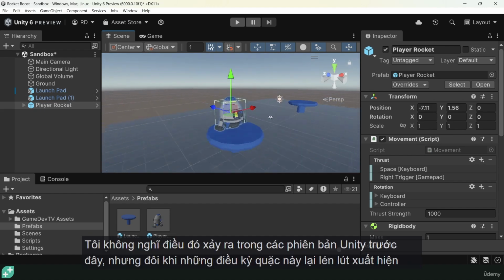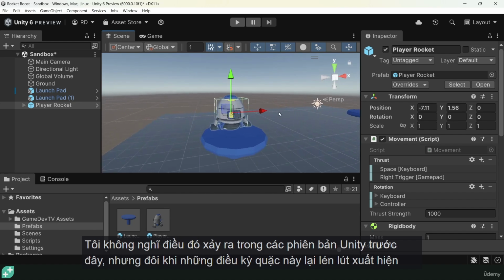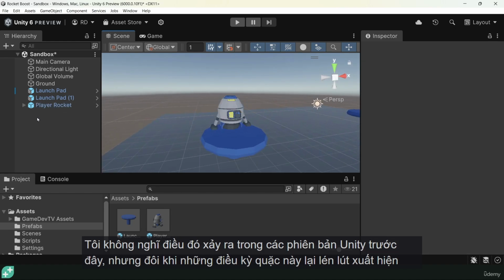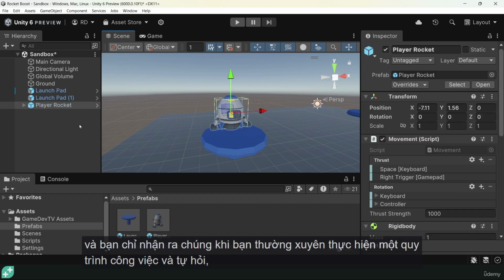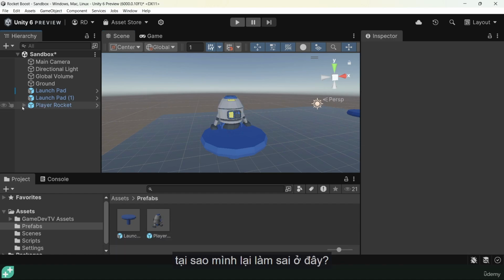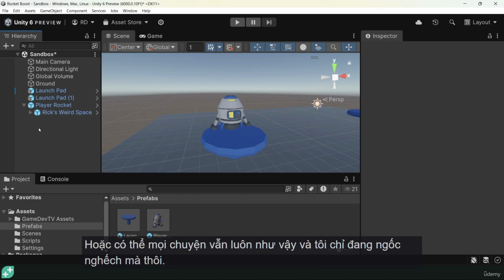It's one of those quirks. I don't think that happened in past versions of Unity, but sometimes these quirks kind of sneak in and you only realize them when you go through a workflow often and you're like, hang on a minute, what am I doing wrong here? Or maybe it's always been the case and I'm just being a dunderhead.